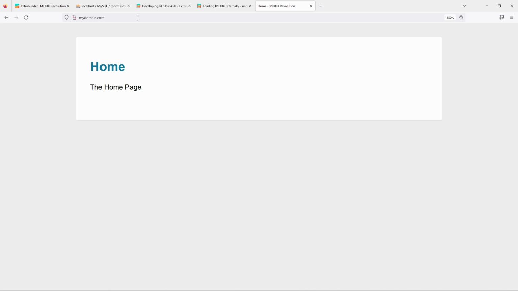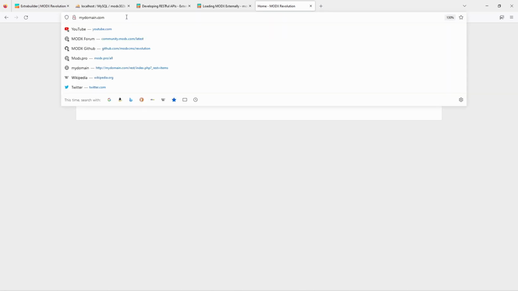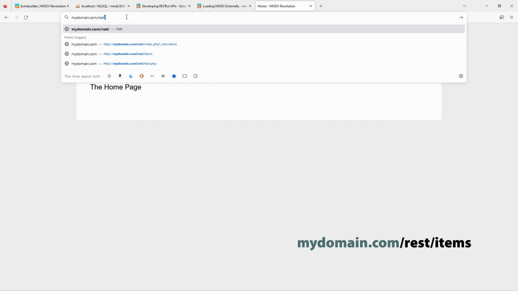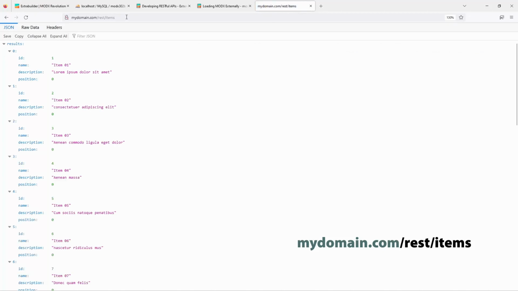In a new browser tab we test if the API works. When we request the URL /rest/items, the first 20 items of our sample data get returned.